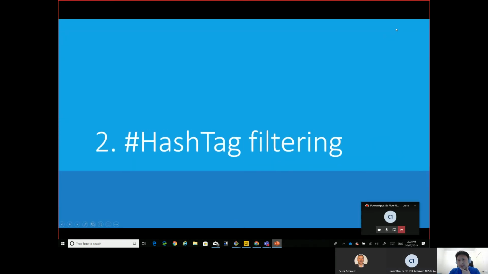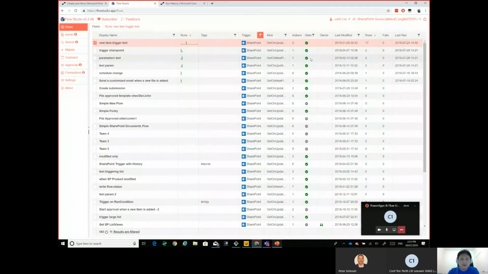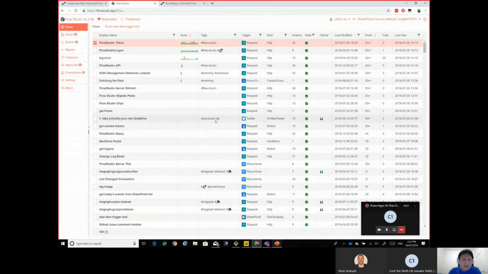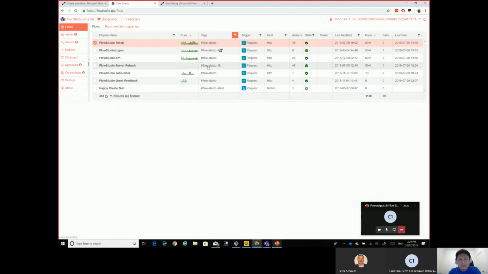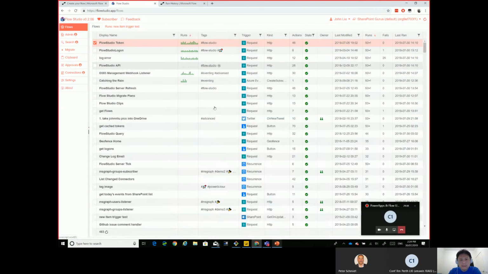Hashtag filtering. This is a very big complaint. As we get to lots and lots of flows, we want to be able to group our flows. You could get by with a naming convention, trying to name your flows a certain way, but I built hashtags instead. Each flow can have multiple hashtags. You could say, oh, flows that are related to Flow Studio, or flows that are related to a demo, say a Microsoft Graph demo. It's waiting for the sparkline to pop in.